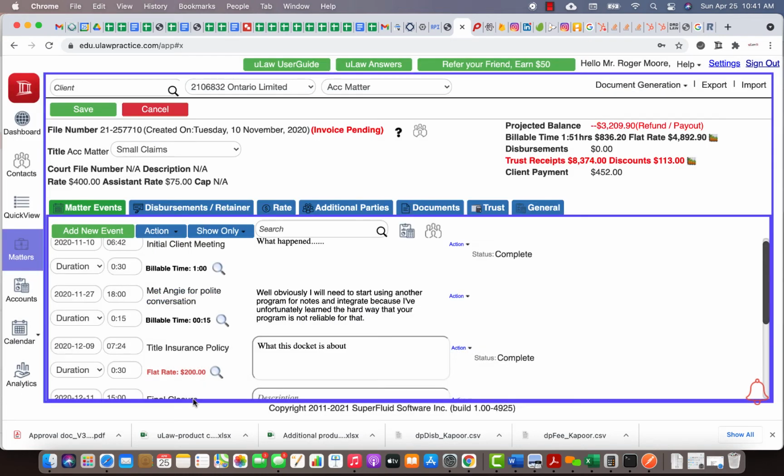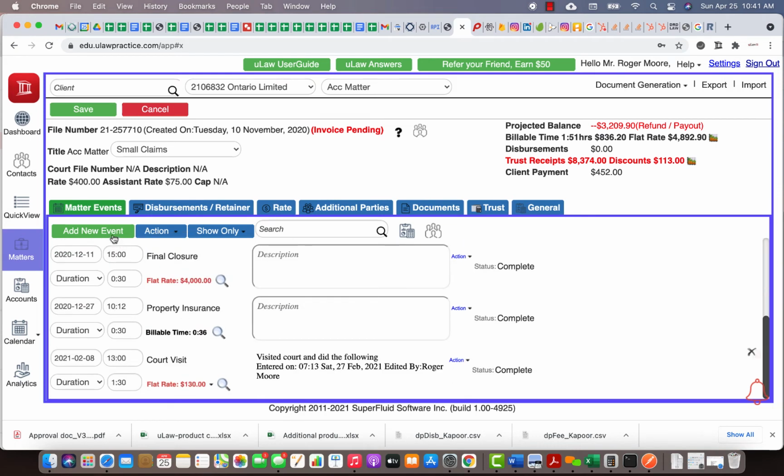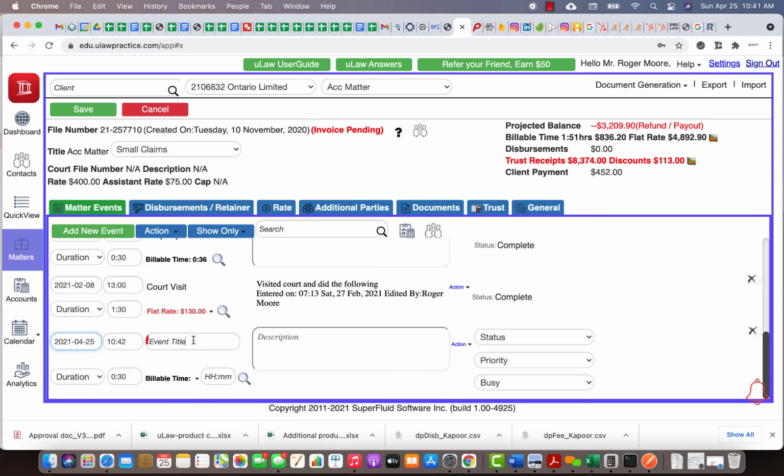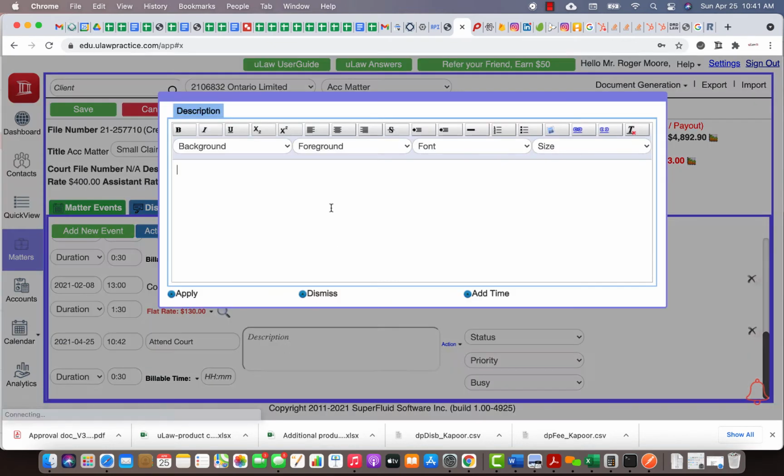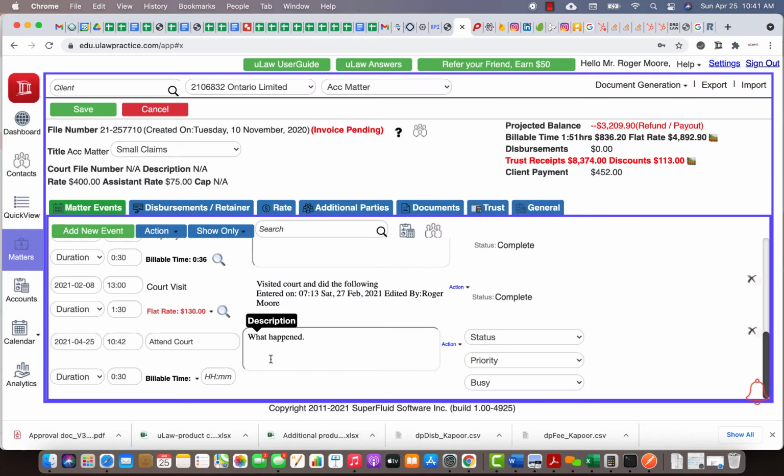And when you do that, when you raise an invoice, you will see that this will be printed. For example, if I would add a new event, say call it attended court, you can click here and give the description of what happened. And what ULaw would do is, when you generate an invoice, it will use the description right next to what happened.